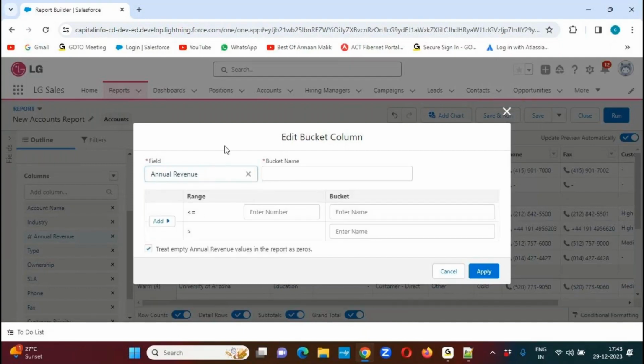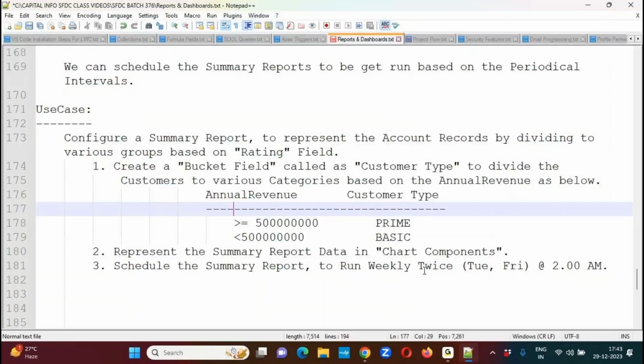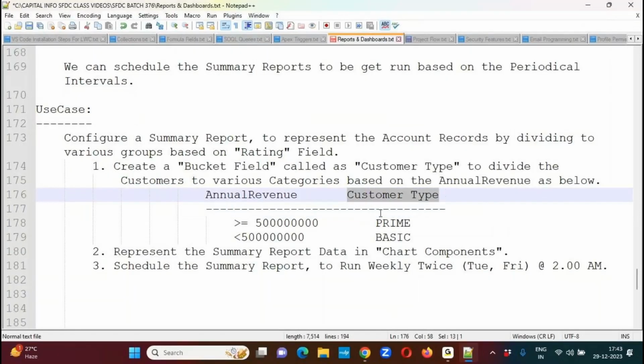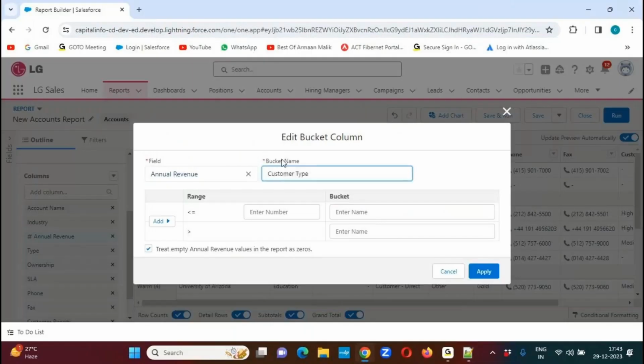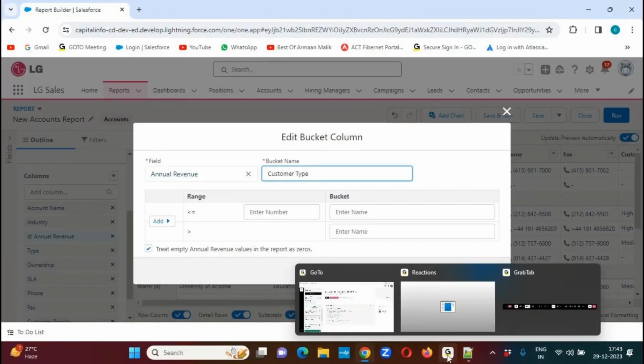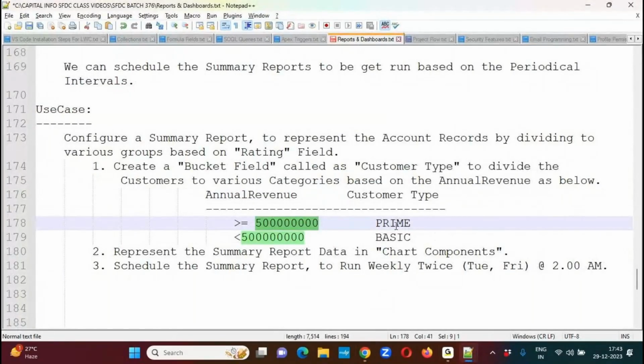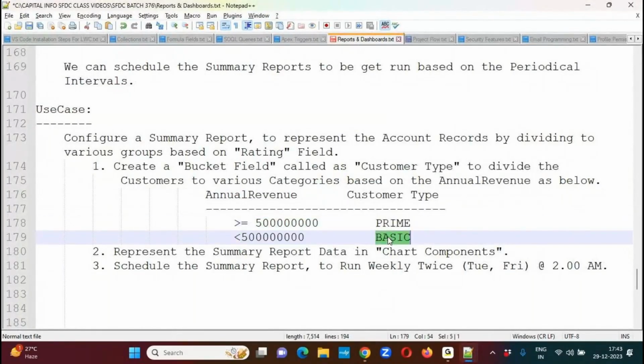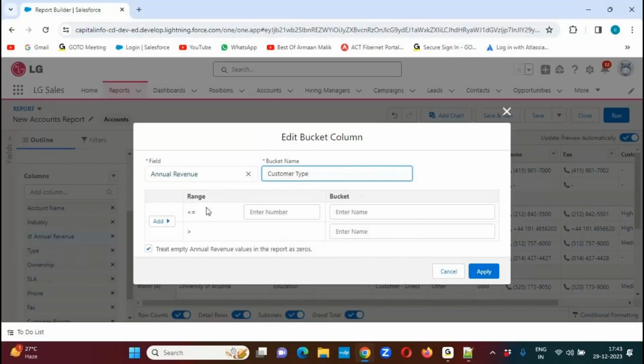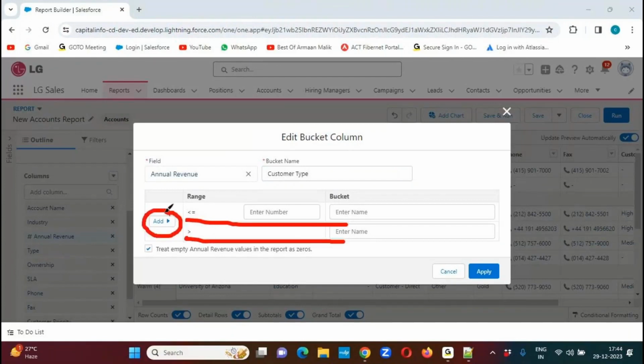Based on the annual revenue field. Now for this bucket field, what name would you like to provide? I'm giving the bucket field name as Customer Type. Now, what kind of conditions would you like to apply here? If the value is greater than or equal to 50 crores, then he will be prime, or else he will be basic type. By default, it is adding some range over here. This is bucket one, here's bucket two. If you want to add some more buckets, you can click on the add button to add more ranges, depending upon the requirement.